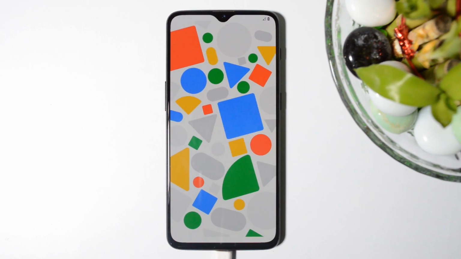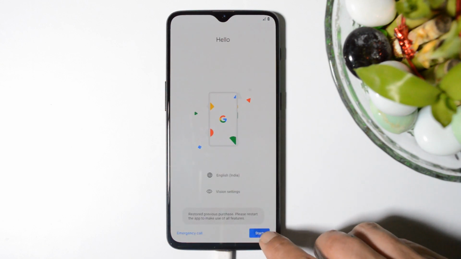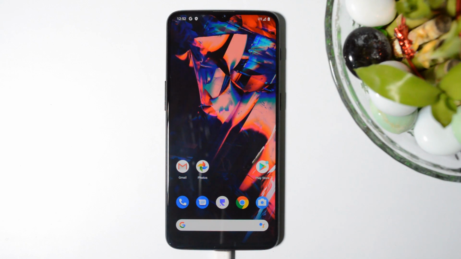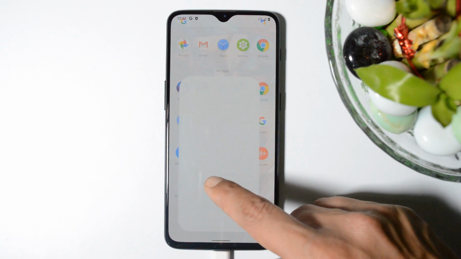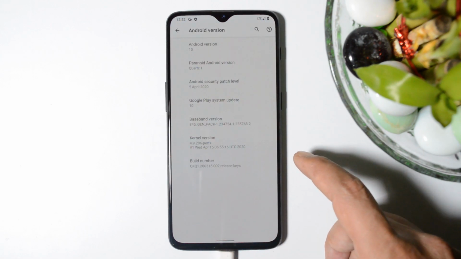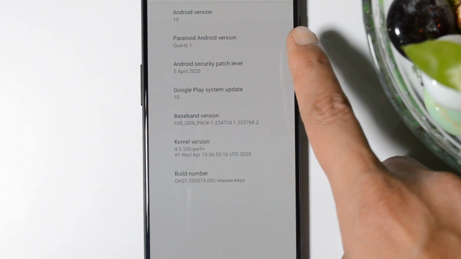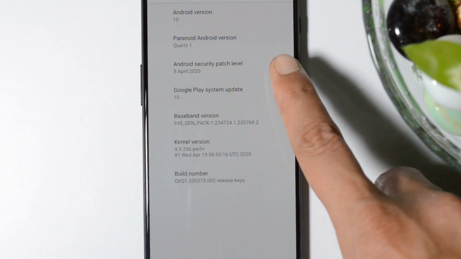Initial boot up will take around 4 to 5 minutes. Once your device boots up, you can complete the initial setup. And here you can see we have successfully booted up our device. Google applications are already pre-installed. Let me show you the software information by going to settings, about phone. Under Android version, you can see the Android version is 10, Paranoid Android, and the security patch is 5th April 2020.